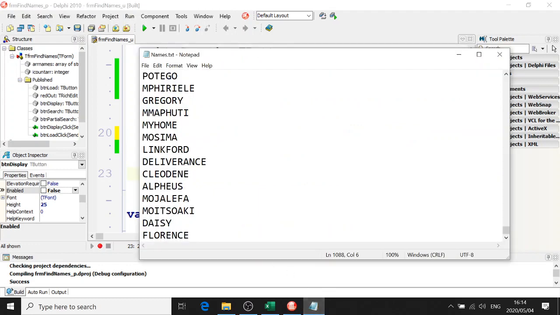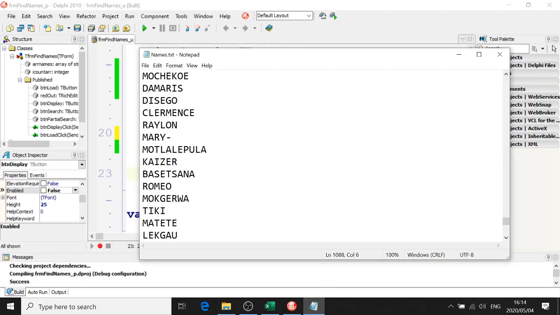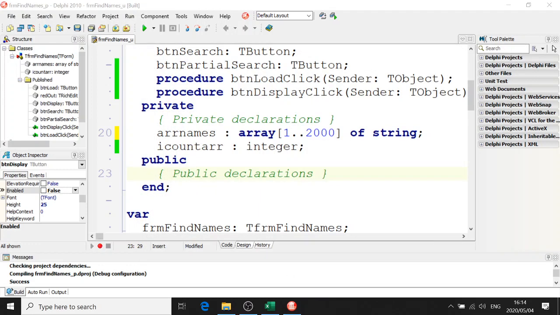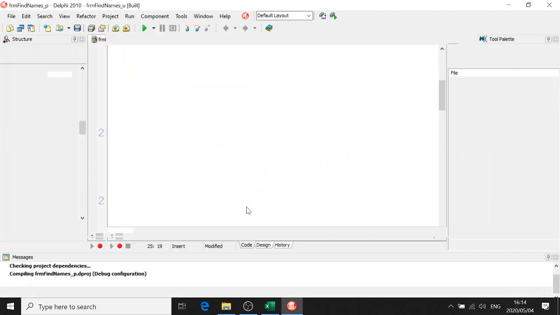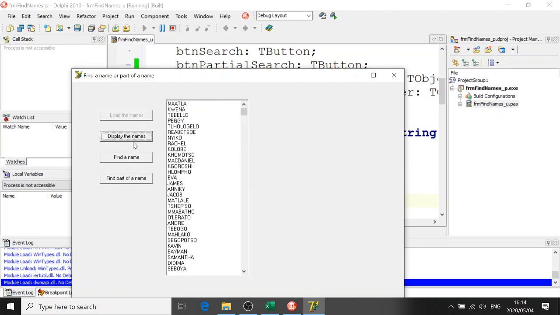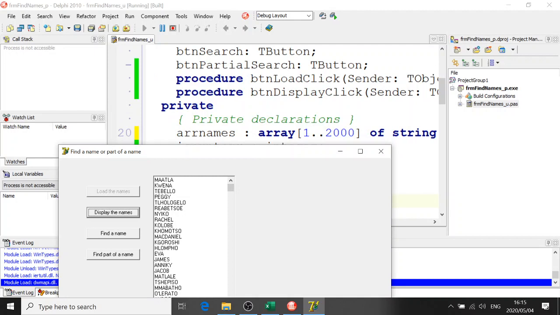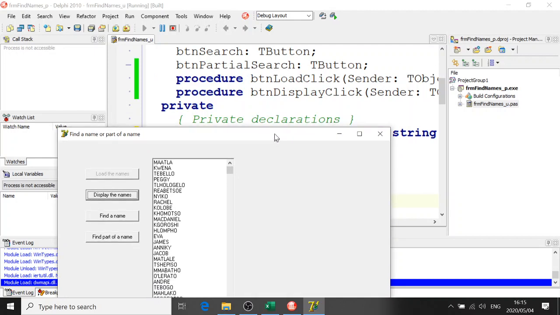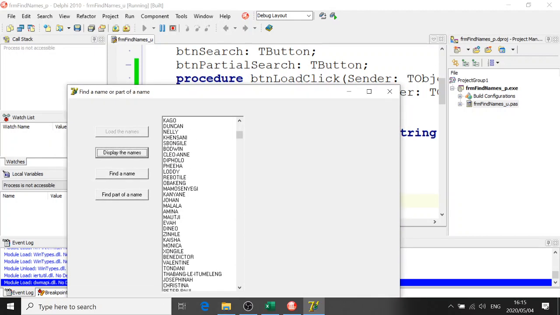Right, that access violation was because there were too many names in the text file, couldn't go into the array. So that was a good exercise, a nice little error there that we learned something from. Right, now we display the names and there they are. So it's 1088 names in that text file. I had made the array only up to 1000, but now I've changed it to 2000. Okay, so there's 1000 names here, which is quite a lot of names.